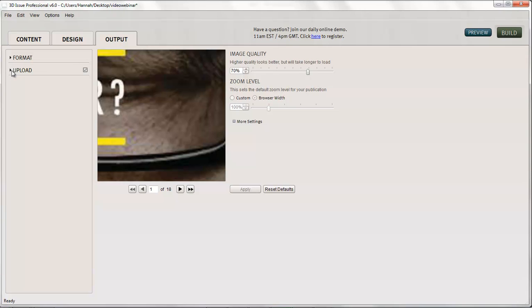Now you have two options here. If you know your FTP details for your website, then you can use the 3D Issue Uploader section here within the software. The first time you do this, all you need to do is select Add and then enter in your FTP server address, the username and password for your website. This then allows the 3D Issue application to connect with your website and then upload your digital editions to it whenever you hit the Build button over here on the right side.